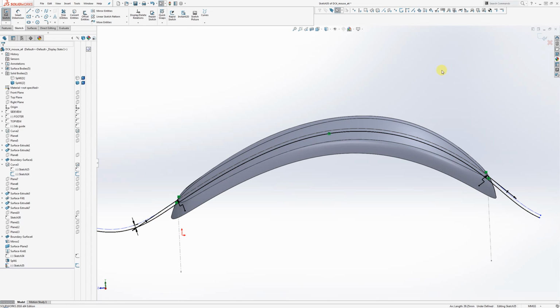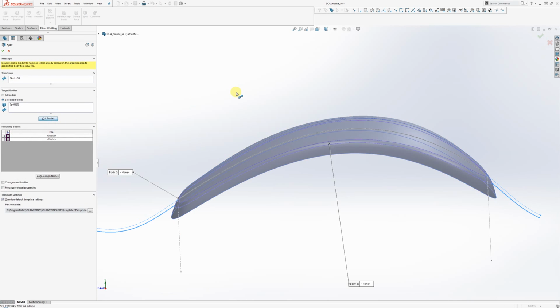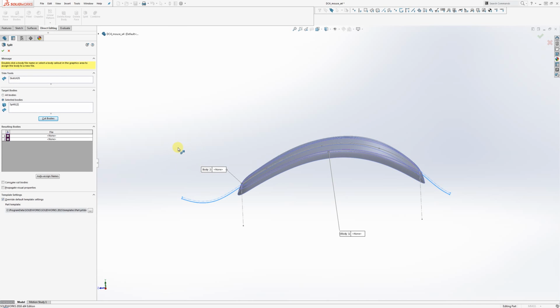All right. And then we're going to go split, direct editing, split. We're going to use this as our tool. The body that we're going to split is going to be this top one. We're going to say cut body. It's going to give us the flags to tell us that we're cutting this into 2 different pieces. We're going to say yes, I approve that by clicking these 2 boxes.